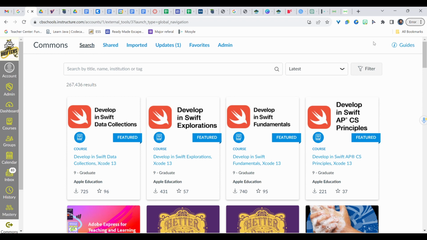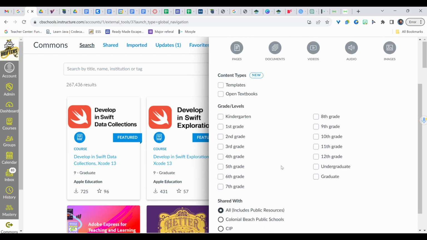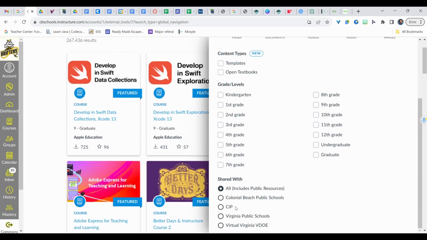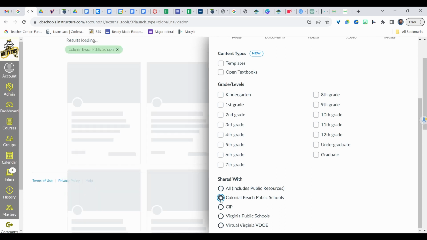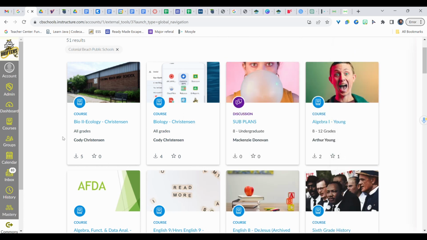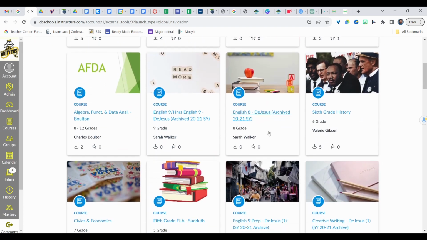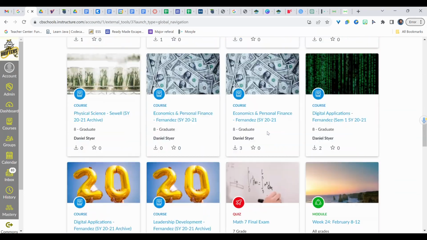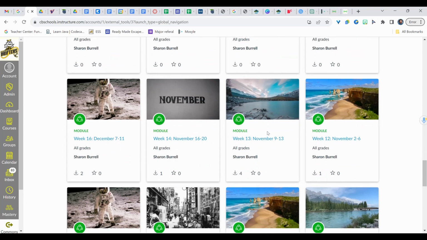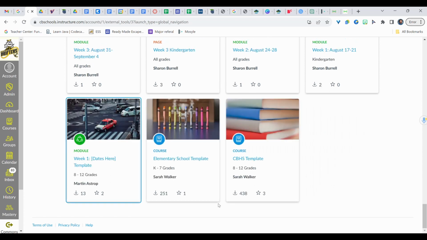So I'm going to click on Filter here and then go all the way down to who it's shared with. So I just want the ones that are shared with Colonial Beach Public Schools. Now, if we click that and come back to our main screen here, we see a lot of things that are already shared. So we've got some biology, we've got subplans, we've got algebra. I'm going to, again, scroll all the way down to the bottom to some of the first things that were put in. So at the very beginning of COVID, we set up some templates that could be used by all teachers so that our courses looked the same, so that there was some consistency across our courses.